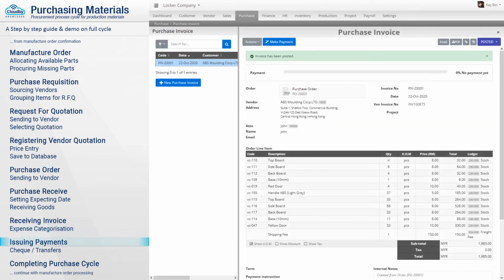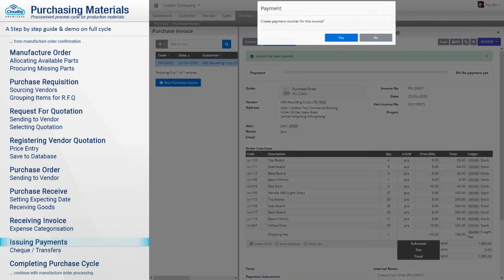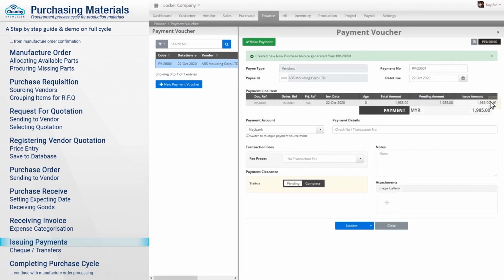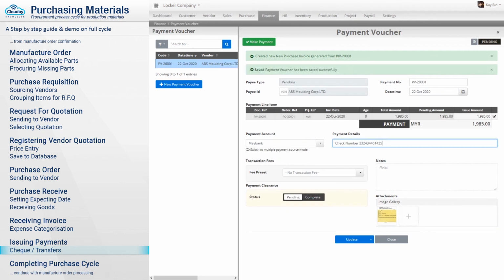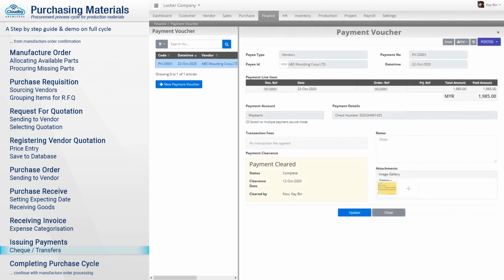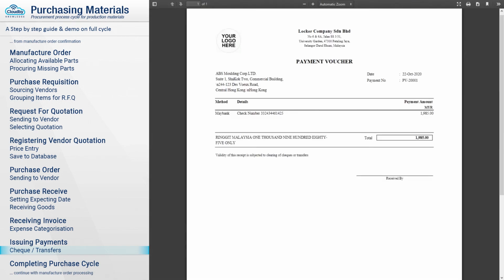To pay for the invoice, click on Make Payment. You may change the issue amount if you do not wish to pay in full this time. Perform the transaction or prepare the check. Enter the payment reference details. Attach a copy of your payment for reference. Update. Once your payment has been cleared, change the payment status to complete. Specify the clearance date according to your bank statement. Click Update. Download the remittance advice and send it to your vendor.